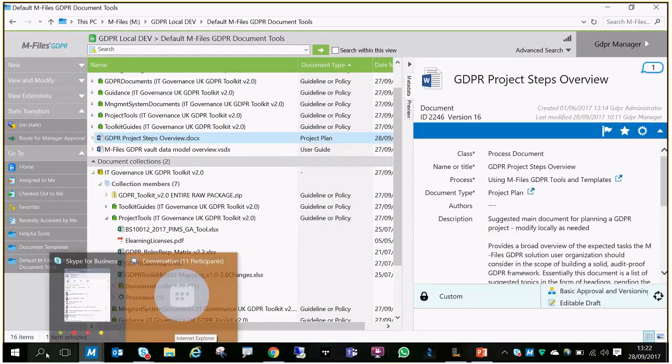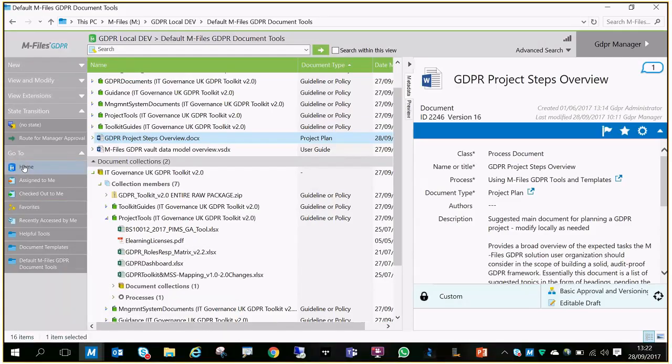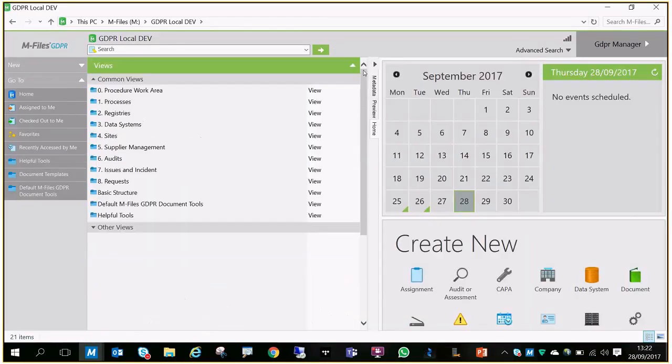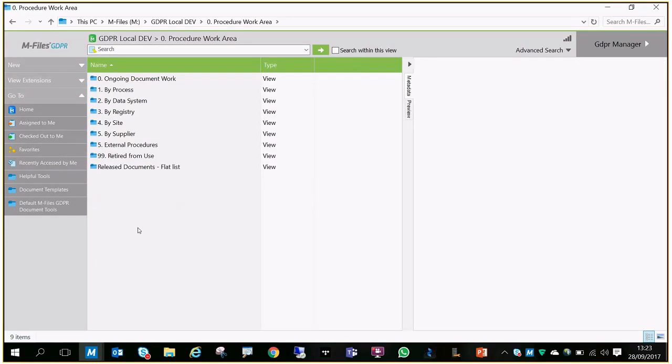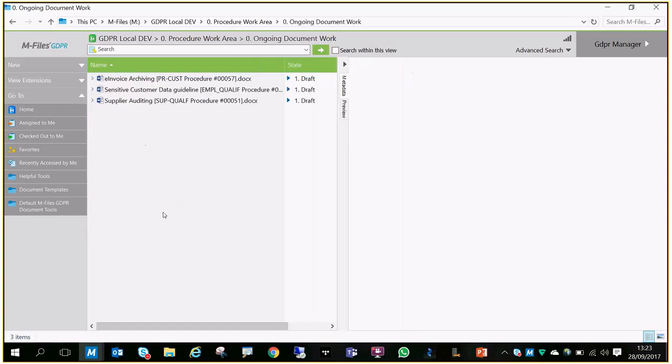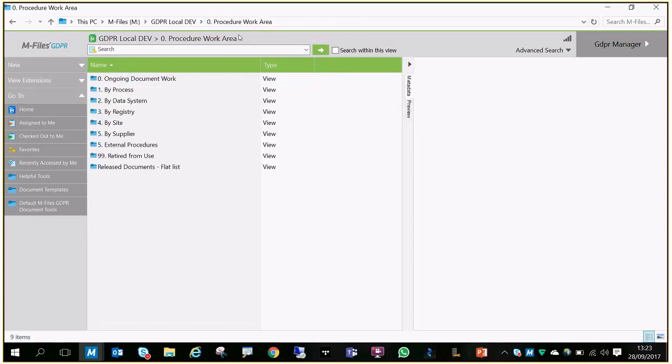Let's take a look at the common views that we have. The logic is rather simple. We have a view called Procedure Work Area. This is where you work on your SOPs or procedures. And this is much like what you would see in the QMS. If you know QMS, this is highly similar. We have a view for all the ongoing document work, anything that is currently approved.